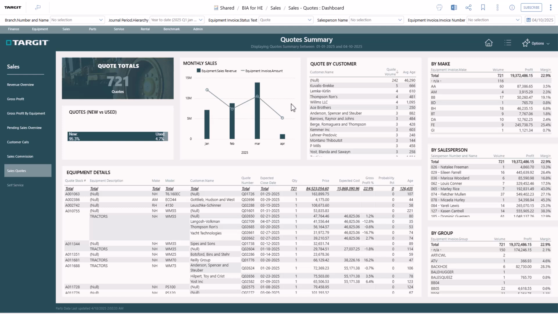You've just opened the Sales Quotes dashboard. Like most dashboards, this one features a criteria bar at the top. It's designed to help you filter the data using a set of select dimensions, such as branch, time, invoice status, salespersons, and invoice numbers. Let's start with the branch dropdown.